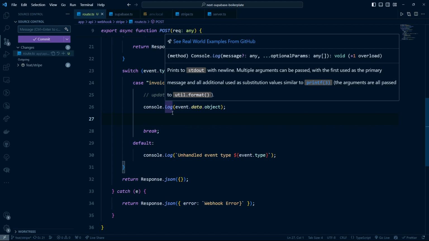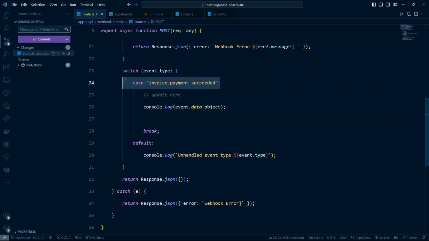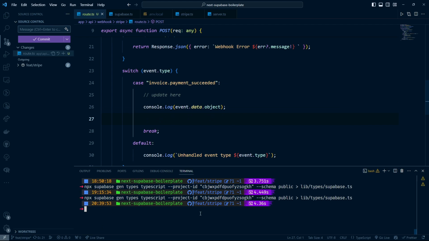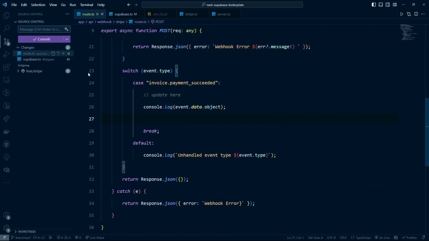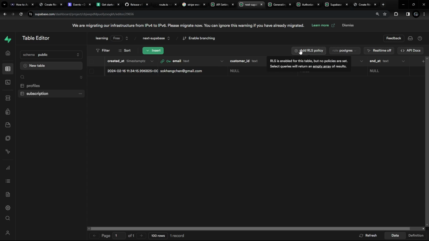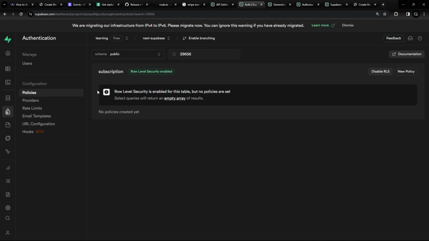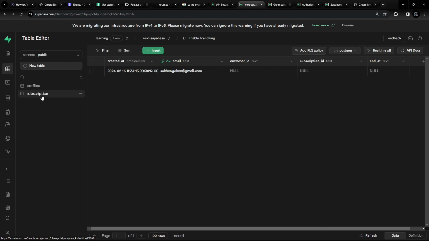Now we're going to update our subscription table when a payment succeeds. The first step is to generate a new type for the table that we just created, which is the subscription table, so I'm going to run this command right here. In order to update the subscription table, if you look here, we do not enable any row level security at all. It means no one can just go and update the subscription table. We disabled this because we don't want the user to just come in and update the information right here.